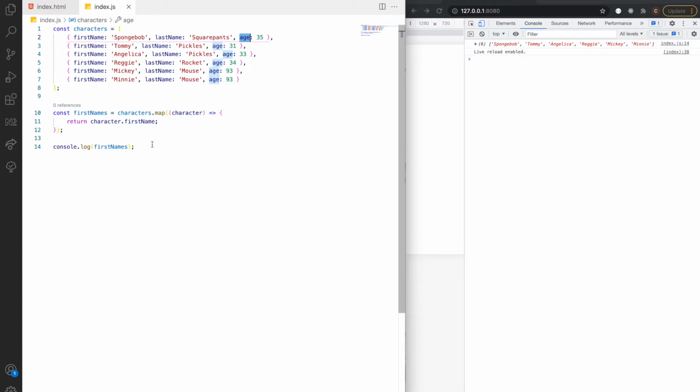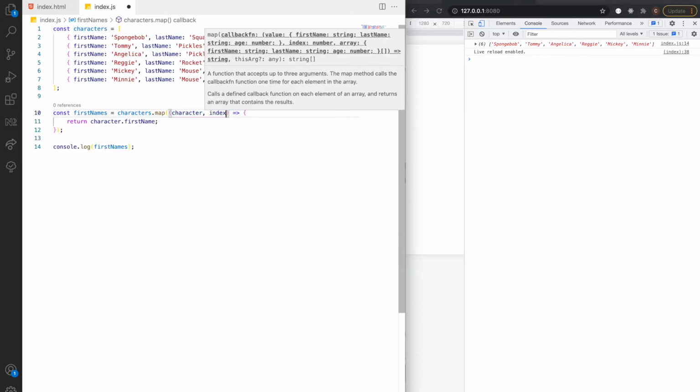And similar to forEach, the second and third arguments to the function provided to map are the item index and the array itself. I won't show those as an example because the functionality is exactly the same here.